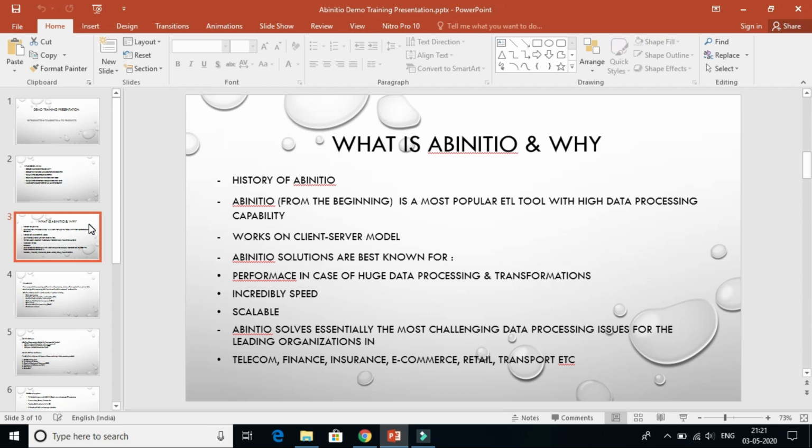If we look at the history of Ab Initio, the term Ab Initio came from the Latin phrase meaning from the beginning. It is the most popular ETL tool, with the capability to process very heavy data, and it works on the client-server model. Ab Initio solutions are best known in industries like telecommunications, banking, and other sectors which deal with huge amounts of data. It performs very well on huge data, and also where the transformations are cumbersome.